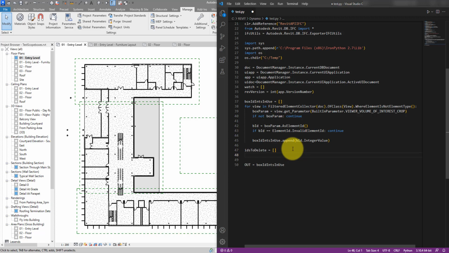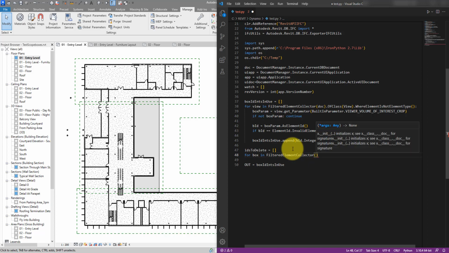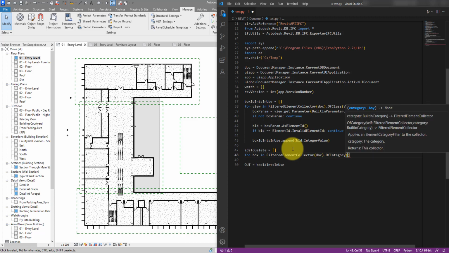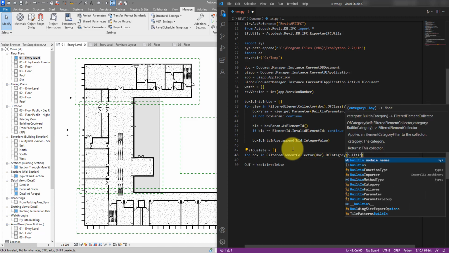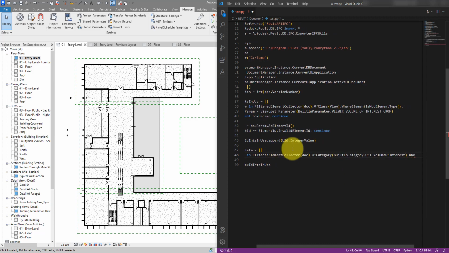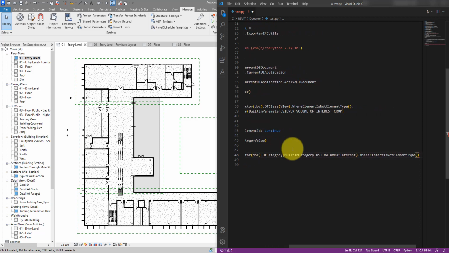And now we can start collecting all the scope boxes from the model. Let's go for a box in another FilteredElementCollector on the same model there, DOC. But this time we do OfCategory and supply a built-in category called volume of interest. And just like before, we will include WhereElementIsNotElementType to get only the instances, not the types.